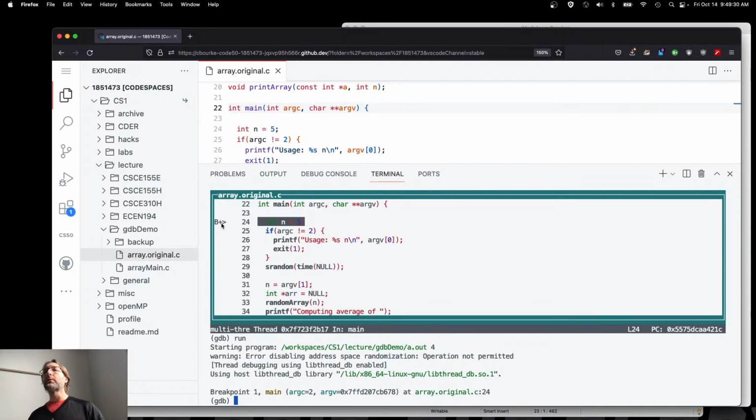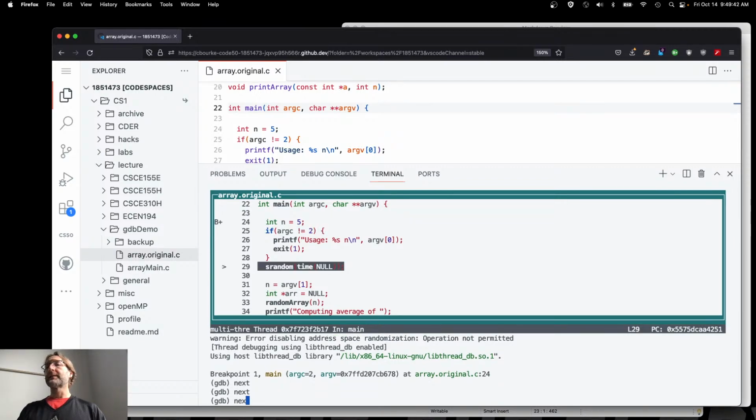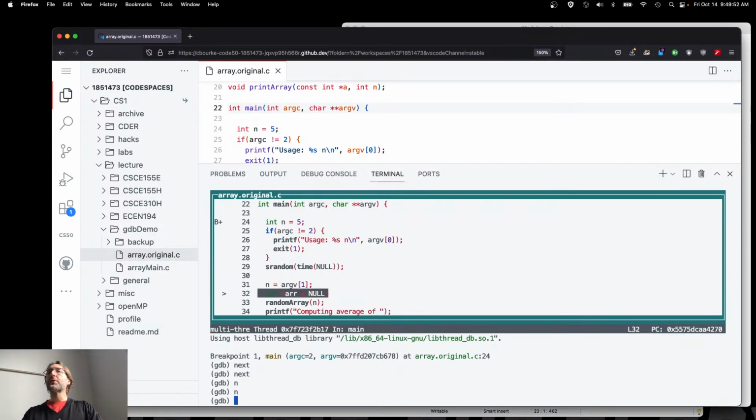I can start stepping through the program. Did we actually set the arguments? I'm going to step through the program by going next, next. In fact, that's such a common command that you can just shorthand it as n. Next. Well, n should have received the value of the command line argument. Let's print it out and see what it is. Print n. 5, 4, blah, blah, blah, garbage. What went wrong on line 31?